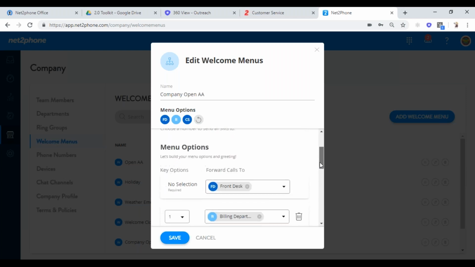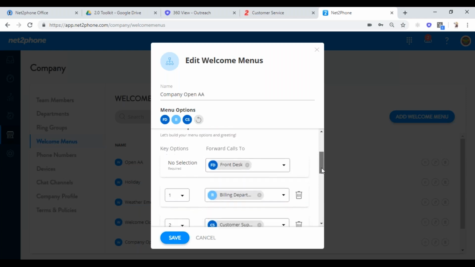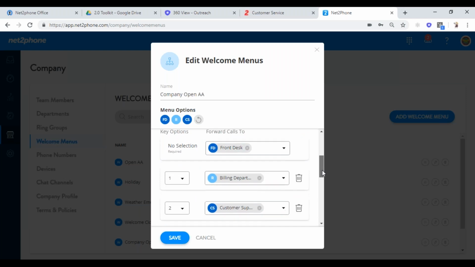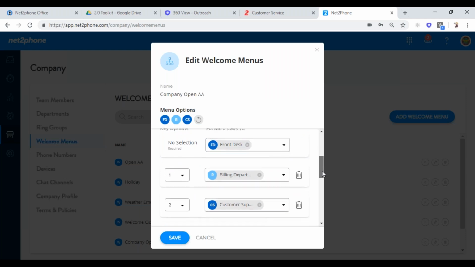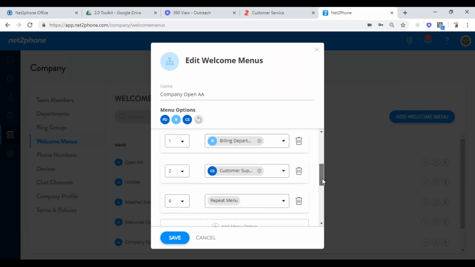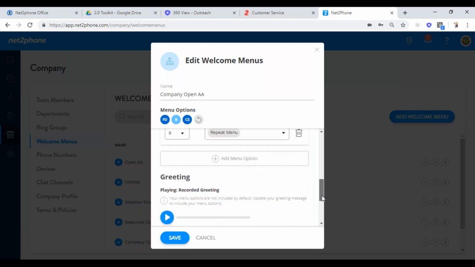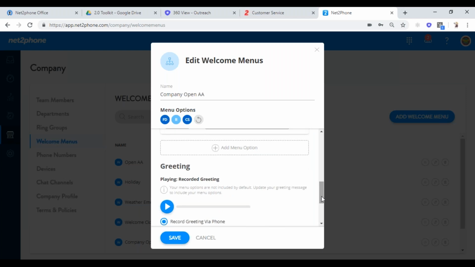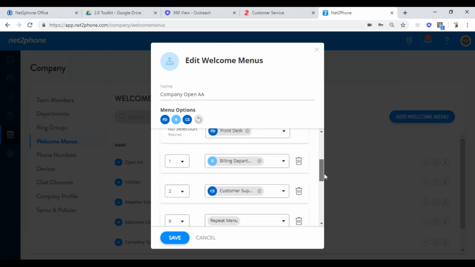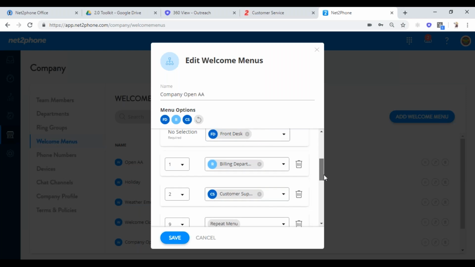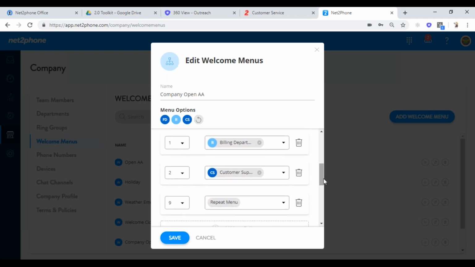Now you just follow your menu as you're talking. Hi, you've reached ABC Company. If you know your party's extension, you may dial it any time. For billing, press 1. For customer support, press 2. If you'd like to repeat this menu, please press 9. Thank you. You're done with your recording. And you save it.